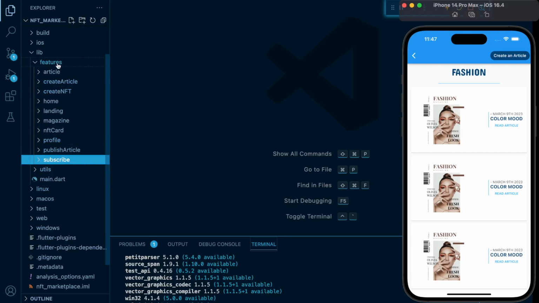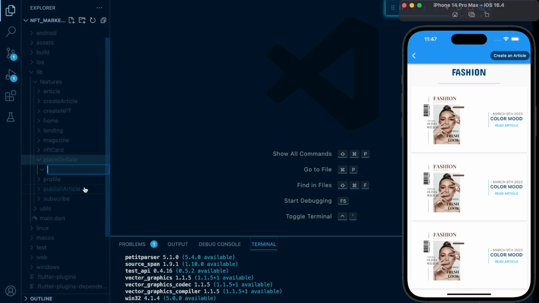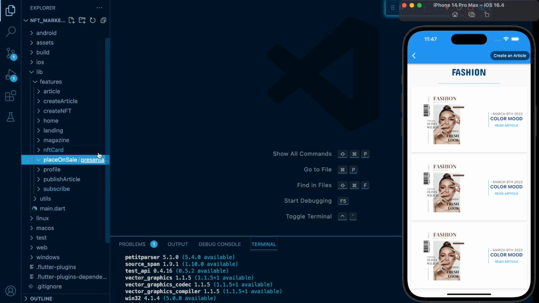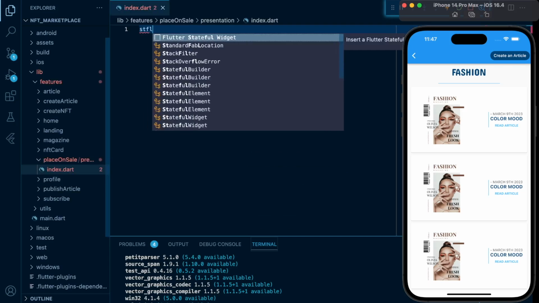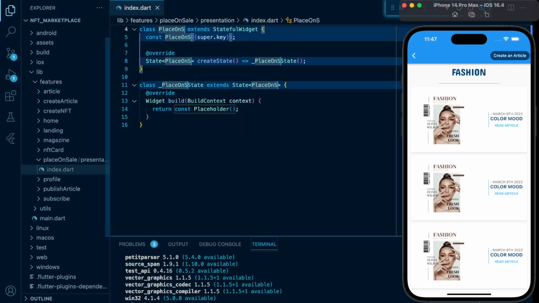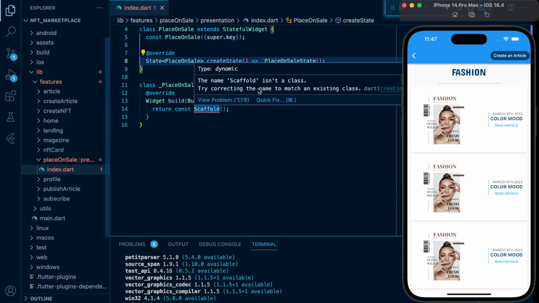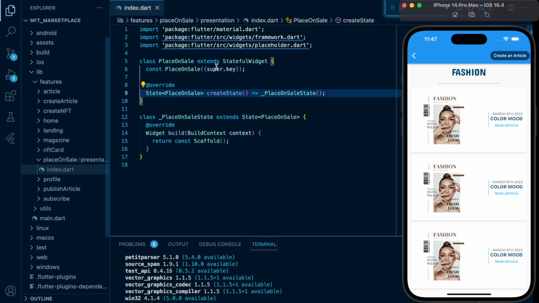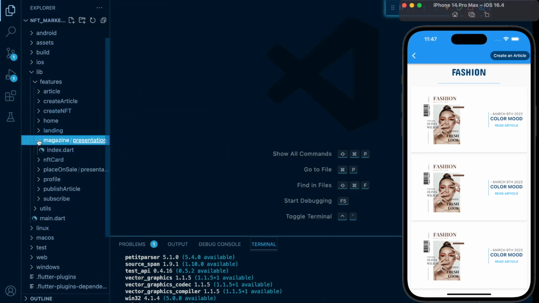Alright, so the next feature is the place on sale screen. If you recall, in creating an NFT marketplace, there are two important functionalities that are usually involved, which is buying NFT and selling NFT. So in our case, it's buying a subscription and placing a sale on a magazine subscription.